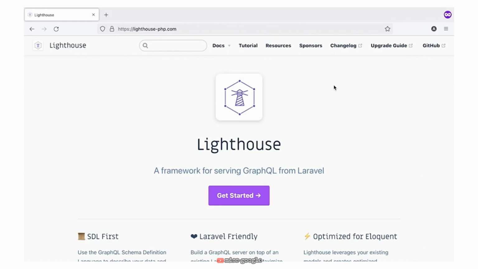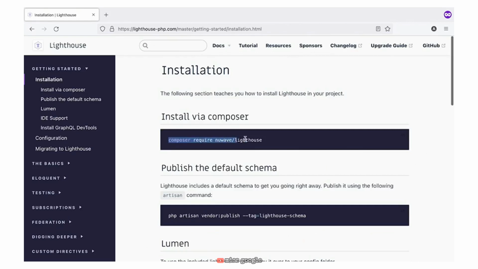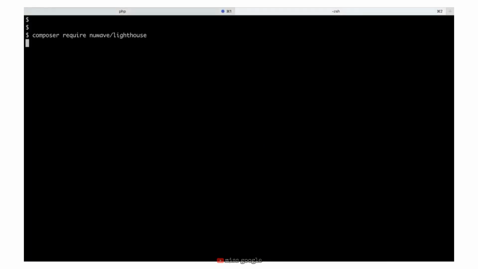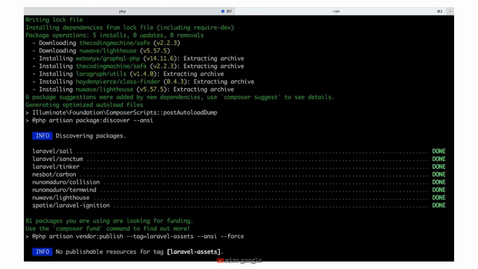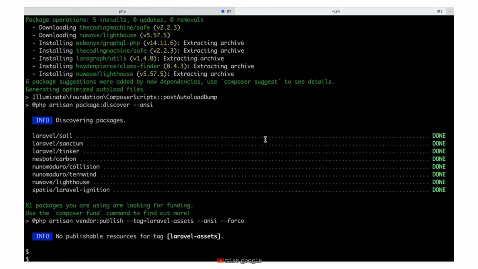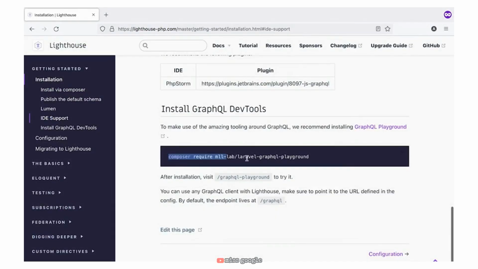Installing Lighthouse is quite straightforward. We can require it via Composer. So let's copy this command, open up our terminal, and run it. This would pull in the Lighthouse package. Once Lighthouse is installed, we can install a GraphQL client library, maybe a development tool such as GraphQL Playground. Let's go ahead and install it. Open up your terminal.